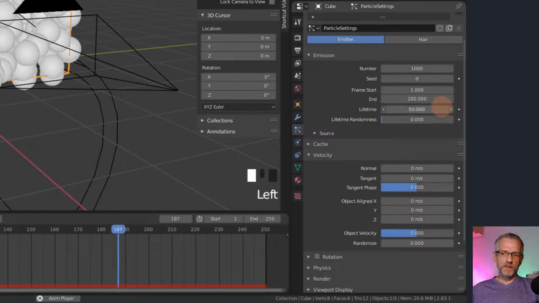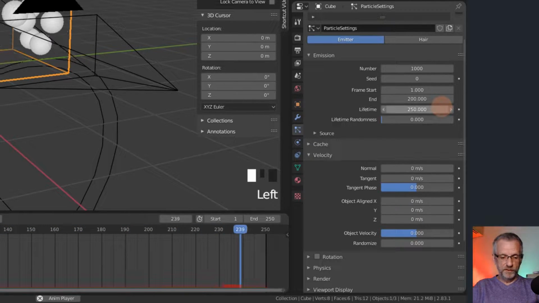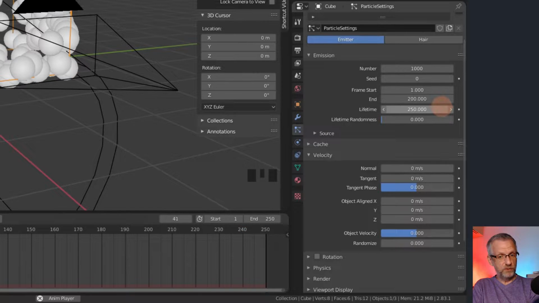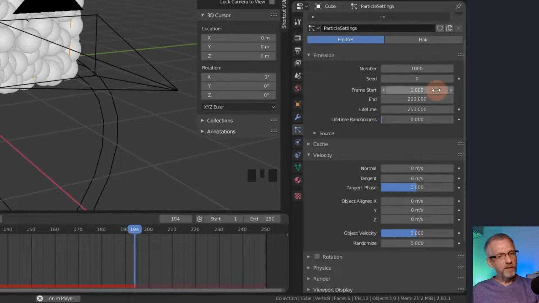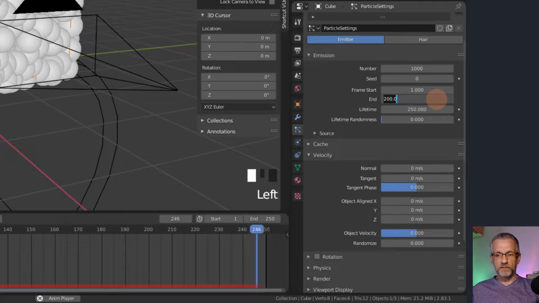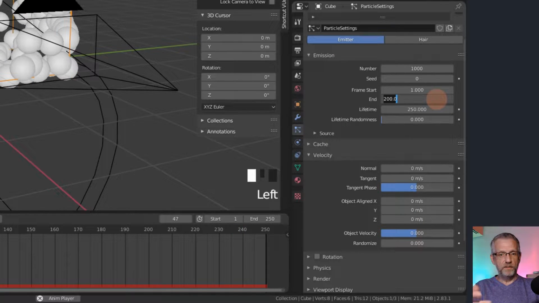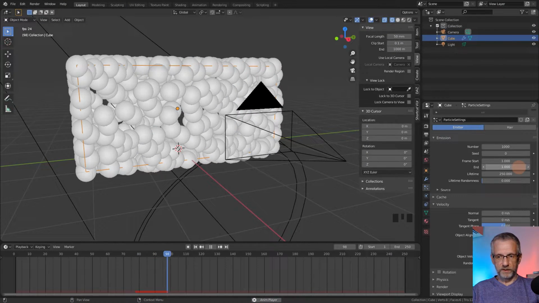So I would like for them, first of all, to have a lifetime of 250 frames. I don't want them to disappear at all. I would like for them to last as long as my animation is. I would also like for them to start on frame 1, but also end on frame 1, so they all appear at frame 1. So let me do that. And that is the state I'm looking for here. They all happen, and that's it. They all last until the end of my animation. That is exactly what I want. All particles at once. Perfect.